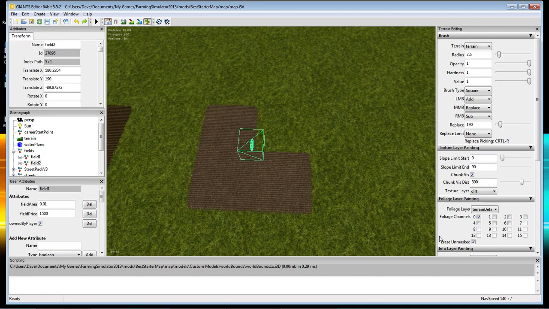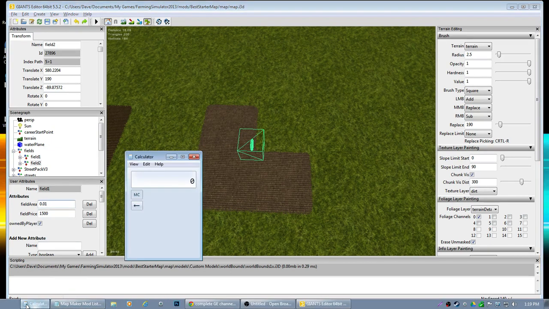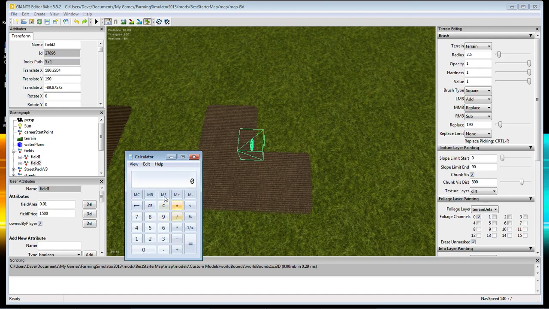Because then, the only thing you have to do is when you come down here to the field area, you know this one over here is 0.01. You take and times this. Just use your calculator. Grab your calculator here, bring it up here. Take 0.01 and times it by 0.75, which is 75%, equals that.